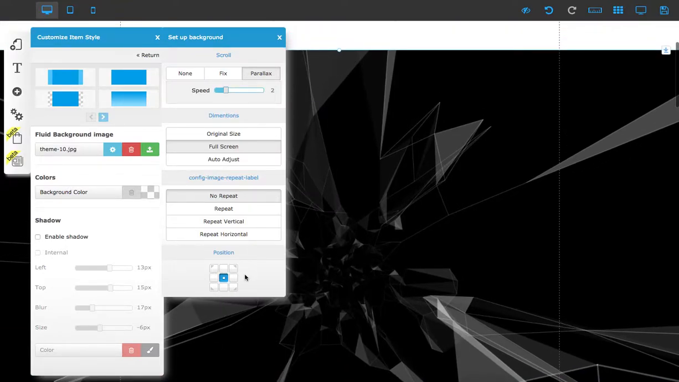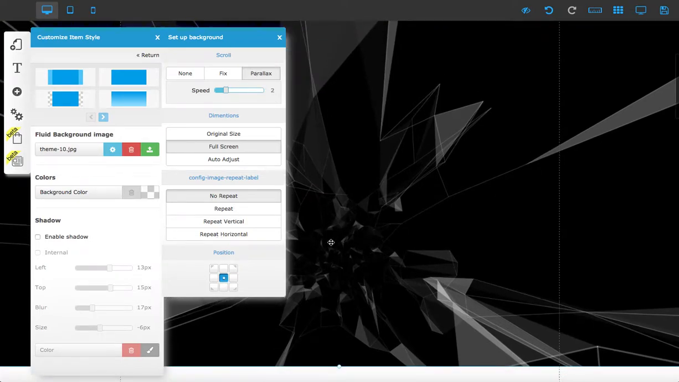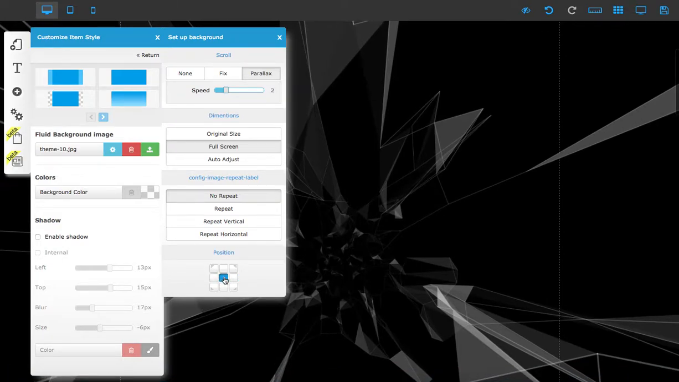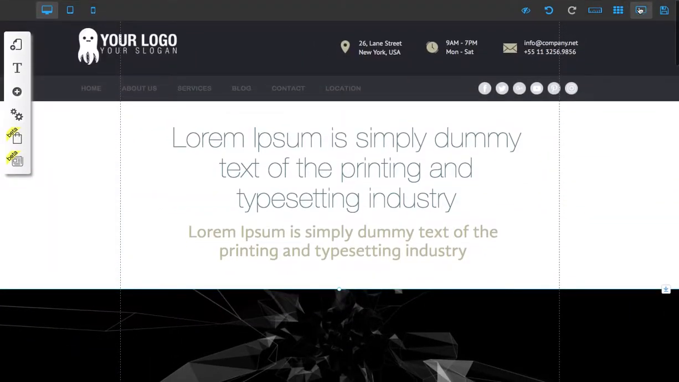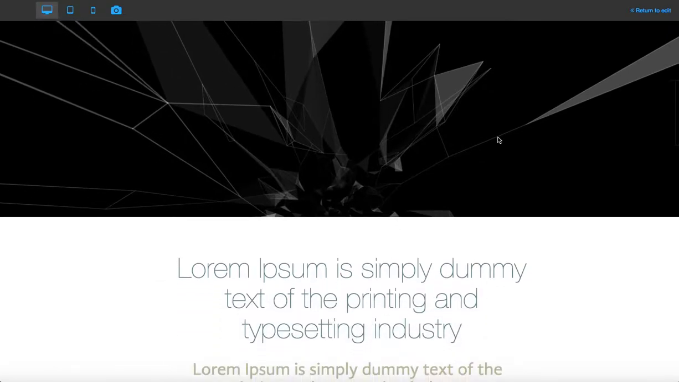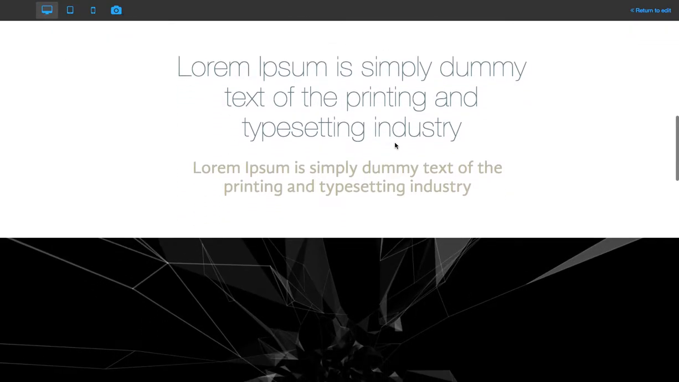Now we can choose the position, but when you're choosing the parallax effect, the position isn't going to matter as much. So you can just leave this alone or leave it in the center, and go ahead and exit out of here. Now if we slow that down and come in preview, we can see a different effect here, more of a parallax, more of a scroll as we go through the page.